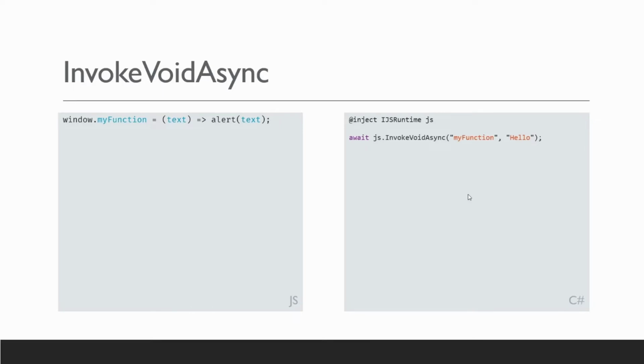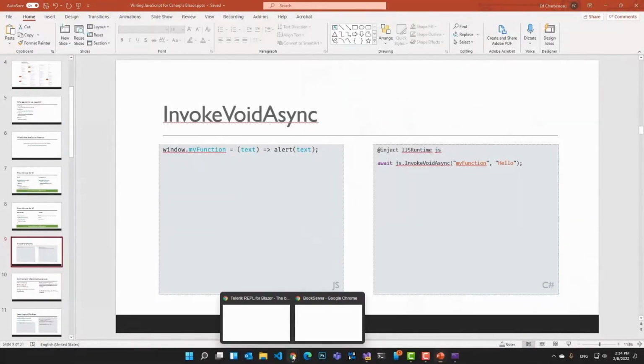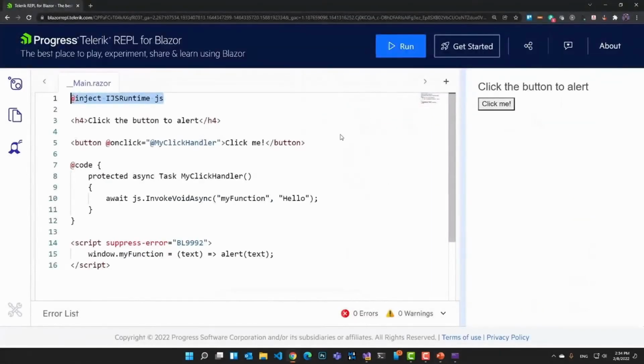Now, I could show an example of how this works in the browser. We'll jump out to a Telerik REPL for Blazor instance here. This is a way that you can test your Blazor code right in the browser without having to install anything on your machine. Maybe you want to just share some samples with friends or work on and troubleshoot something in your project. This is a nice browser-based way to do that.